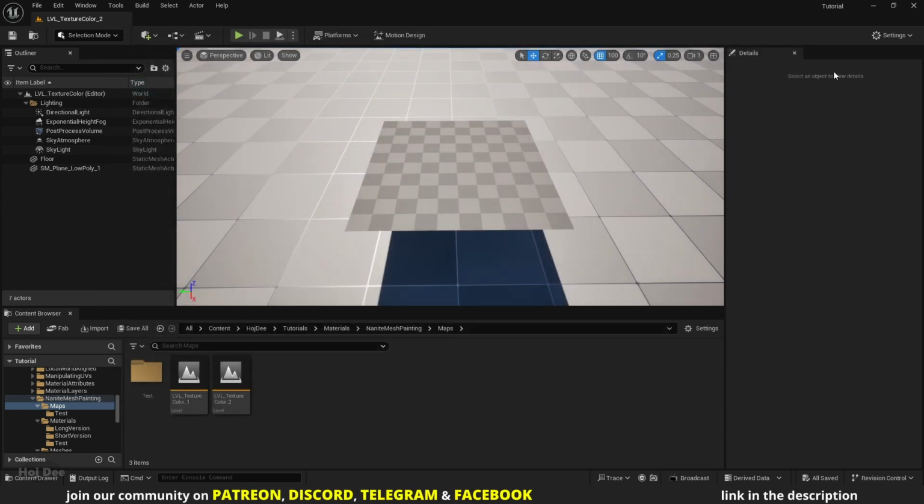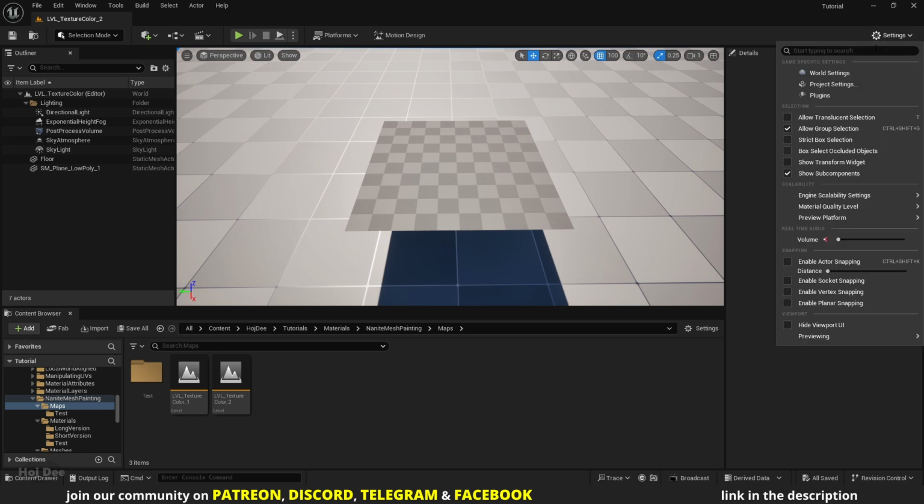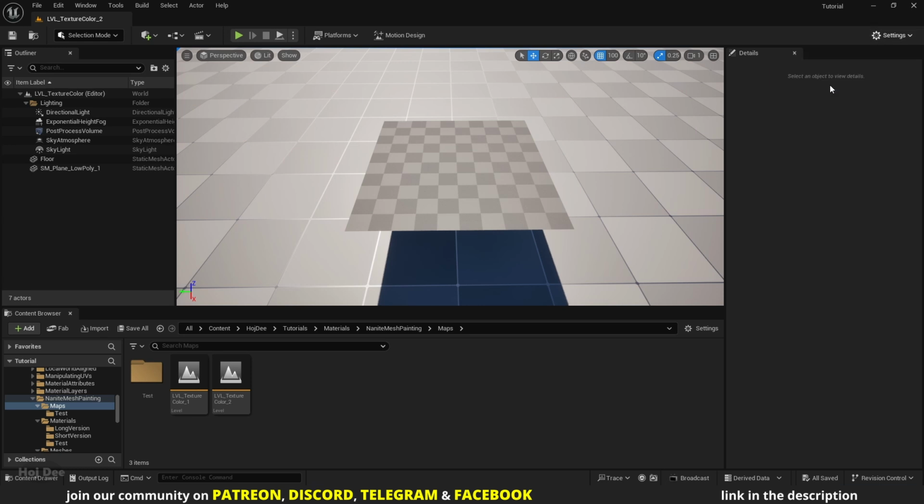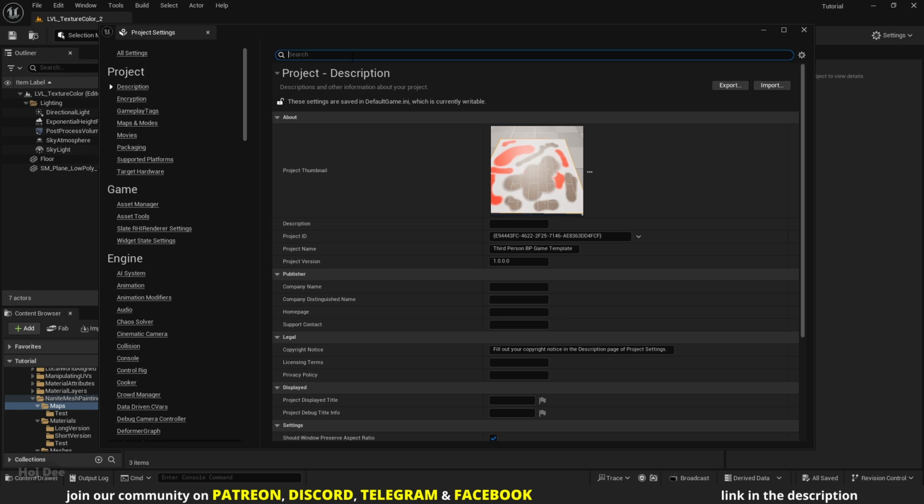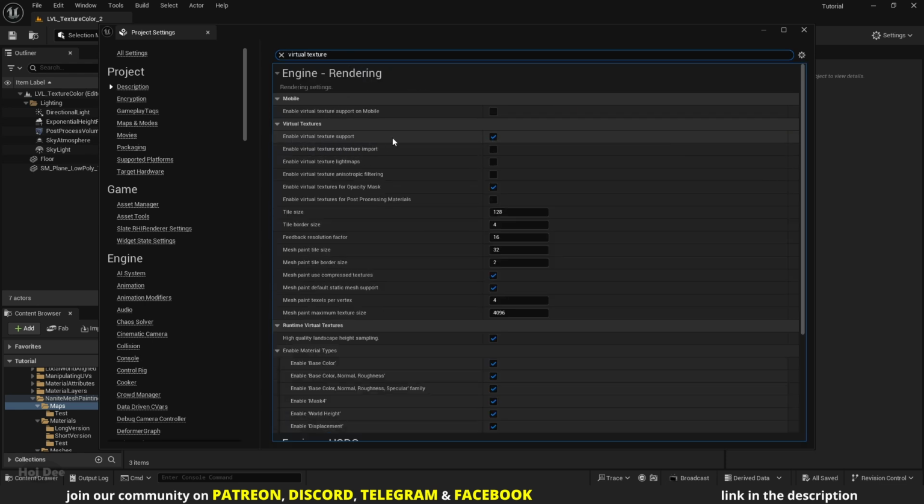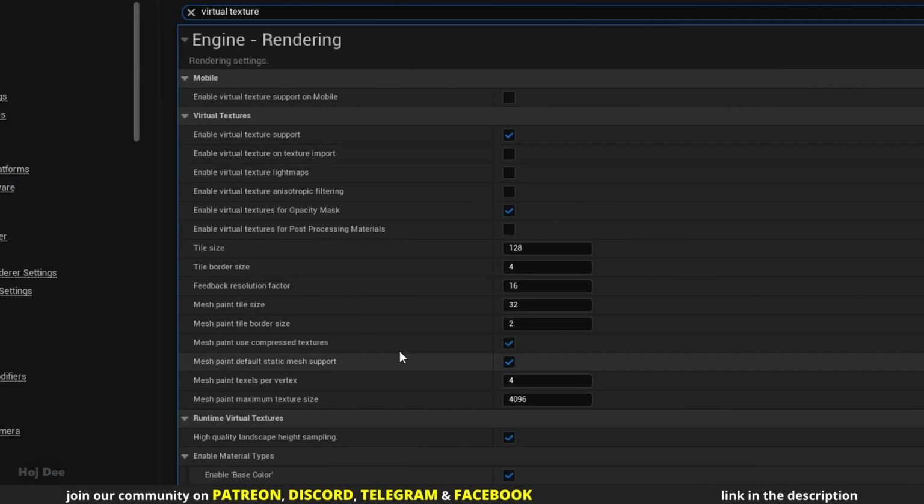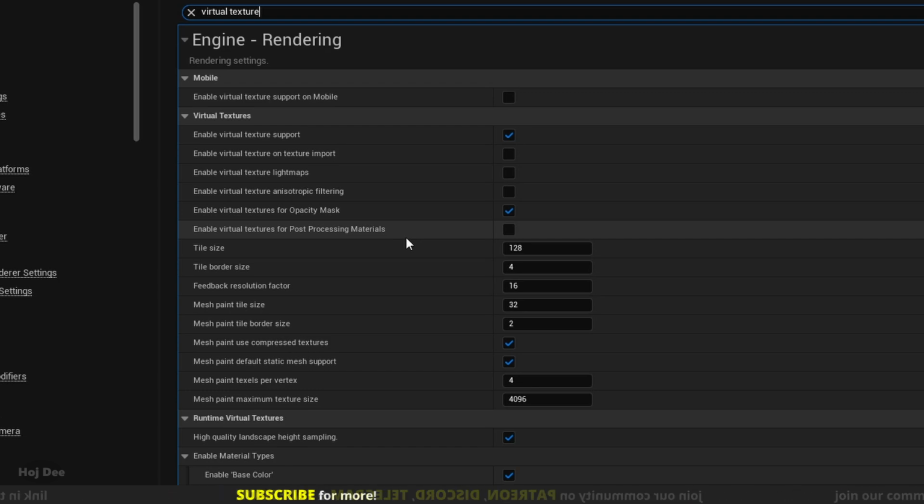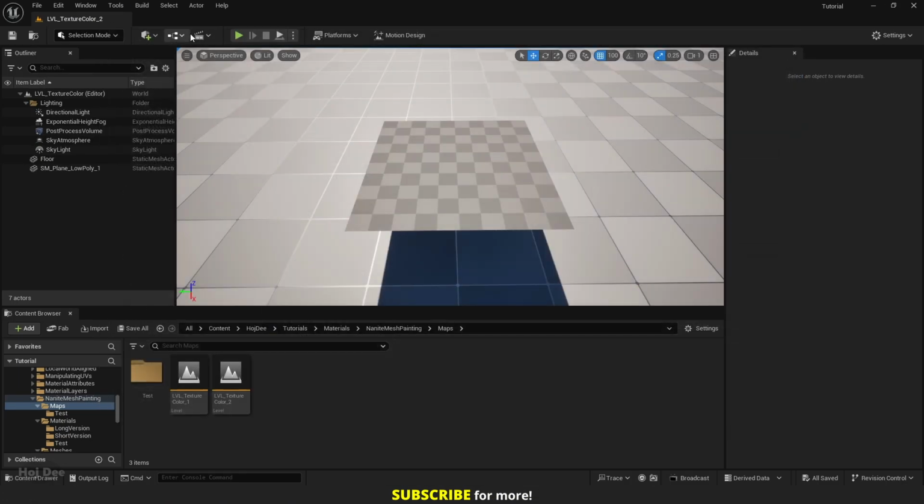So let's close this. Again, on the top right, click on Settings and open the project settings. Here search for virtual texture and enable it. And if you're like me and don't like your textures to turn into virtual textures when importing them, make sure to disable the second option. Here are my virtual texture settings, and after enabling these, you're gonna need to restart your project for the changes to take effect. So go ahead and do that.